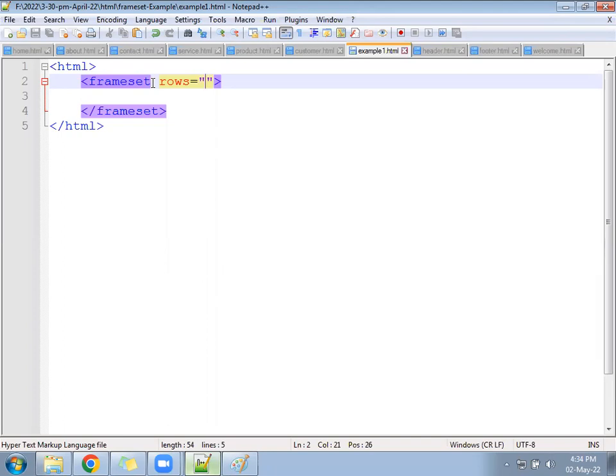Rows, what you have written, row is going to represent total height. It is going to consider total height of your screen as 100%. In that 100% height, keep the first 10% as one row, 70% height as a second row, and the last 20% height as another row, the third row.